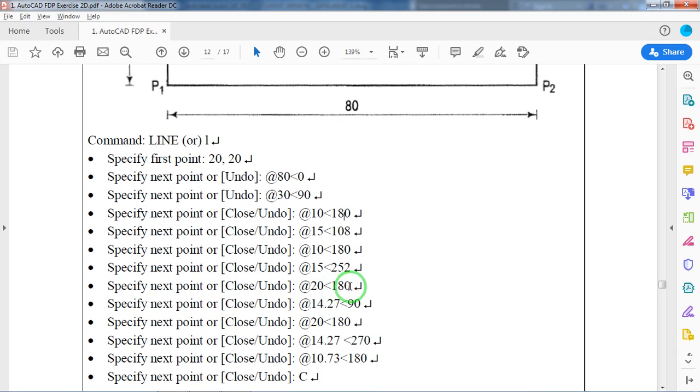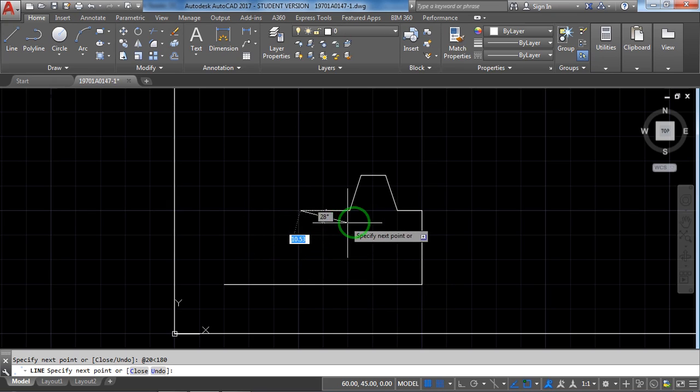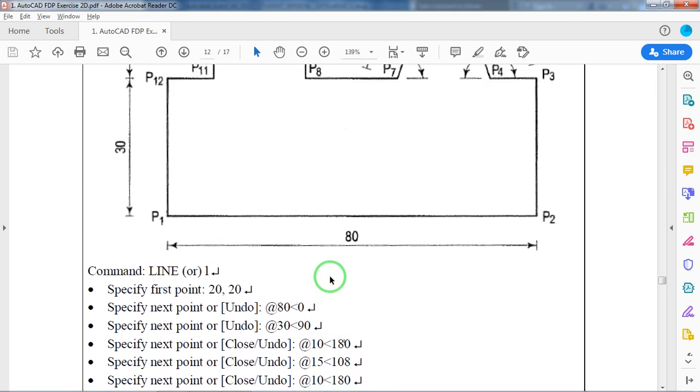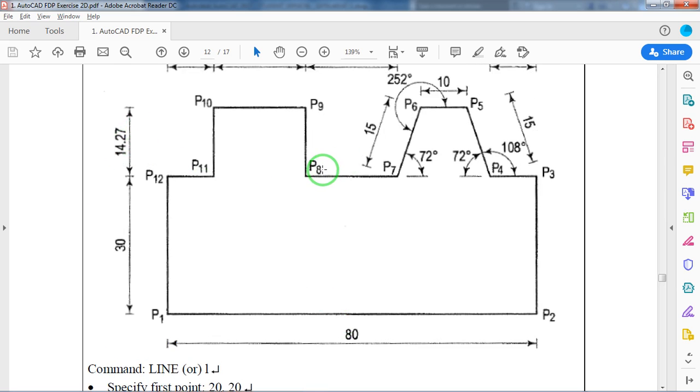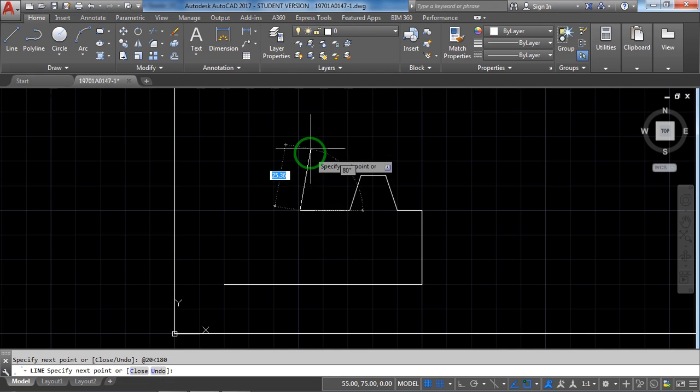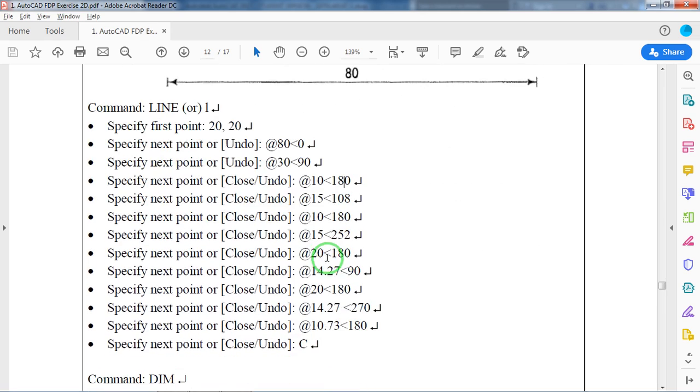20 at 180 degrees. See, already we came 20 at 180 degrees. After coming 20 at 180 degrees, 14.27. This is the 14 point towards which we have to go upside. So what is this point?